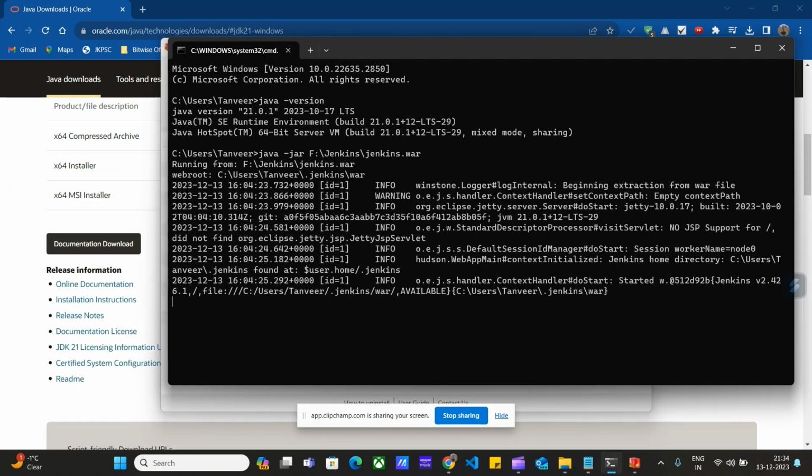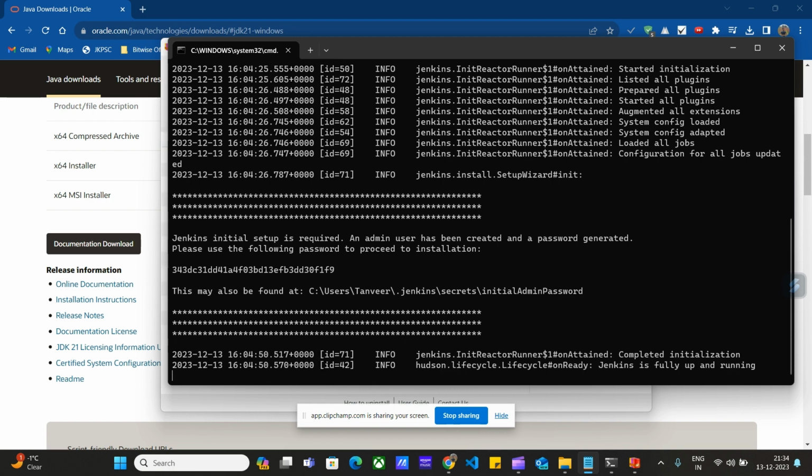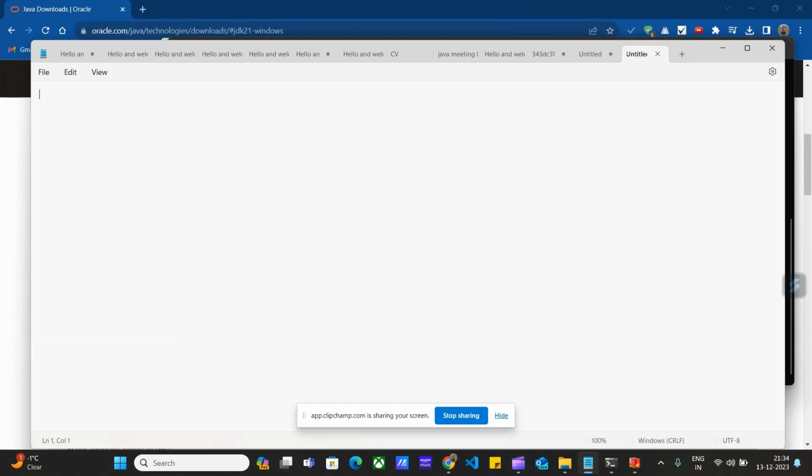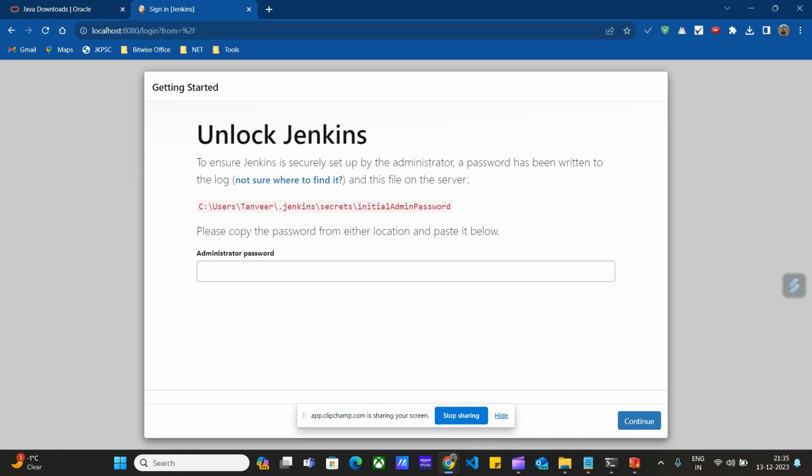So it will start running Jenkins on your machine. Copy this key from here. It will be used to log into Jenkins the first time. Now Jenkins is running on our localhost. Let's go to localhost. By default, Jenkins will be running on port 8080.